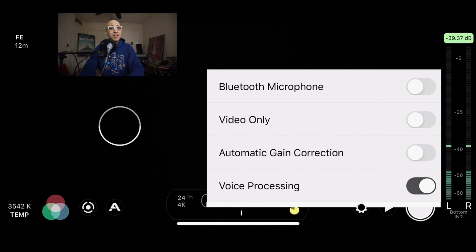And voice processing. This is essentially an equalization tool. It's going to boost frequencies where the voice sits. So if you're recording yourself talking, voice processing is going to be okay. But if you're going to be recording audio that isn't voice, like music or sound effects, I would turn this off. Now, I'm going to be recording my voice, so I'm going to leave this on.